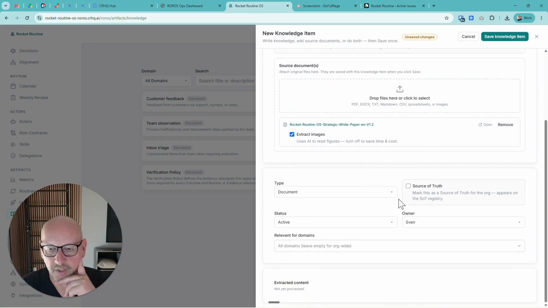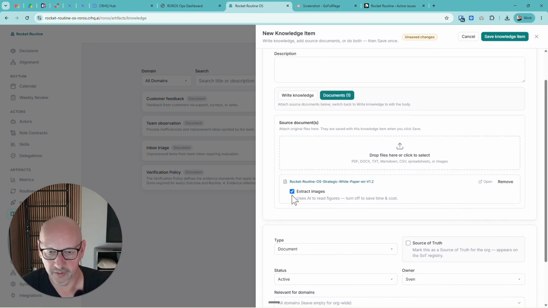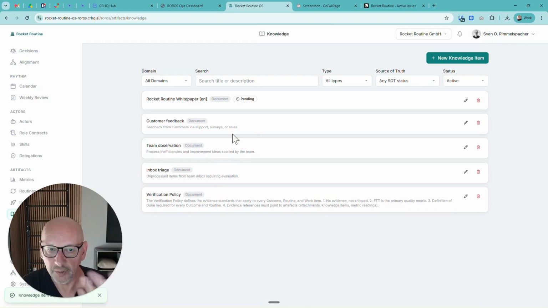And down here now I can also say if this is a source of truth, meaning knowledge that is binding for the entire organization. And down here, extracted content, you see not yet processed, so nothing's happened yet. I don't know if I've said it already, extract images. So I can also have images extracted from the documents. And if I save this now, we'll come back to the overview here.